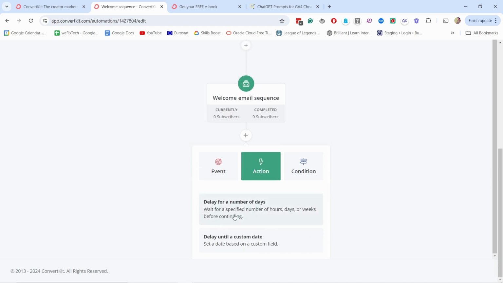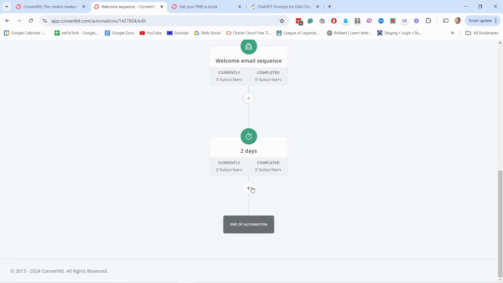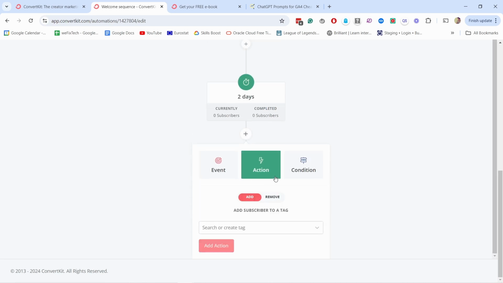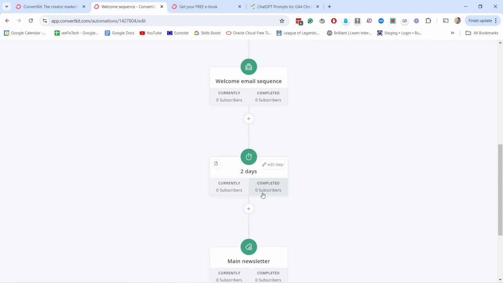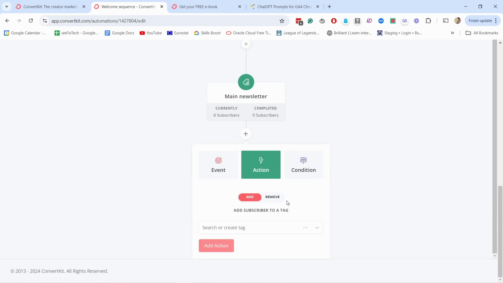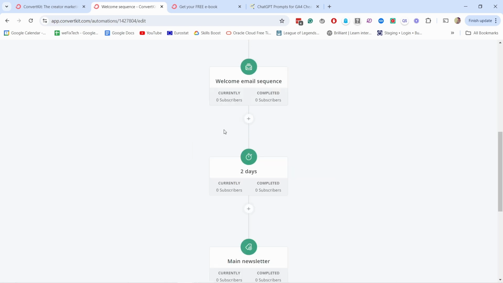So let's add a delay. We could say number of days or certain custom date, but for me, this works better. Let's say, let's wait 2 days, and only then we are going to add another tag. So let's add a tag. And in this case, I'm going to add main newsletter, add an action. So now that tag gets applied, and then we're going to remove welcome flow tag. You might be asking, why do this?